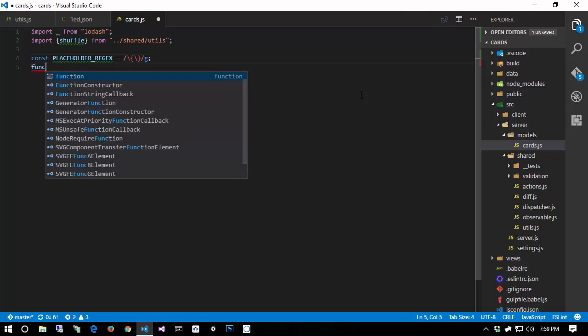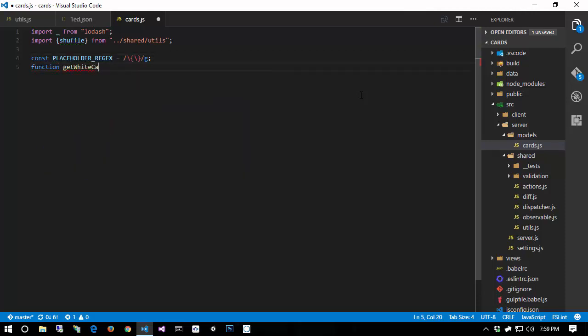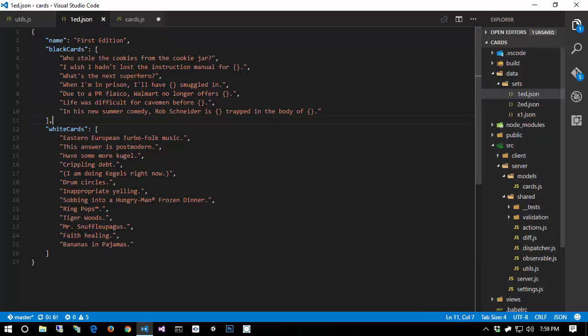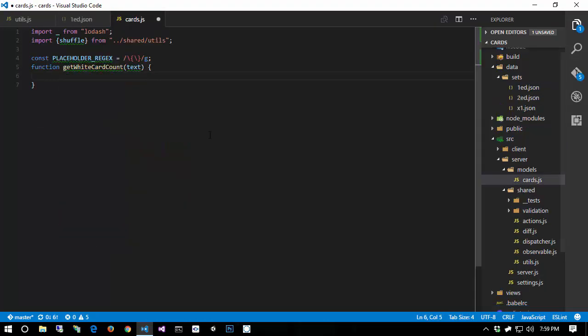Then I'm going to have a function called getWhiteCardCount that's going to accept text in the form of a black card. I'm going to say const match equals text.match on placeholder regex. Then if there was no match, return 1, so we'll have 1 card there. Otherwise, return match.length, and that'll specify how many cards there are.